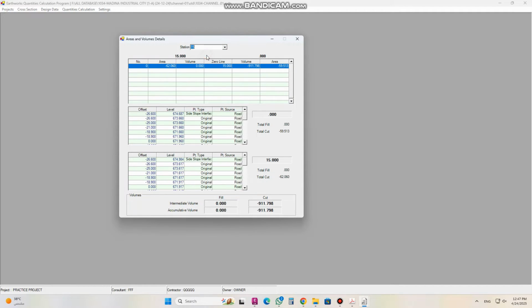If I click on the zero, there is nothing. The 15 and 15 is where the volume and area start. It's showing at zero. For the zero, it's showing first the road. This here is where it's attaching to the natural ground, and then above is the road, and from below is the natural ground.